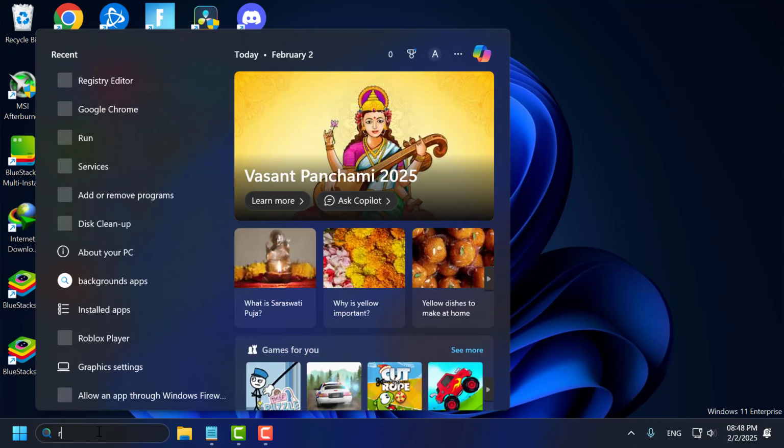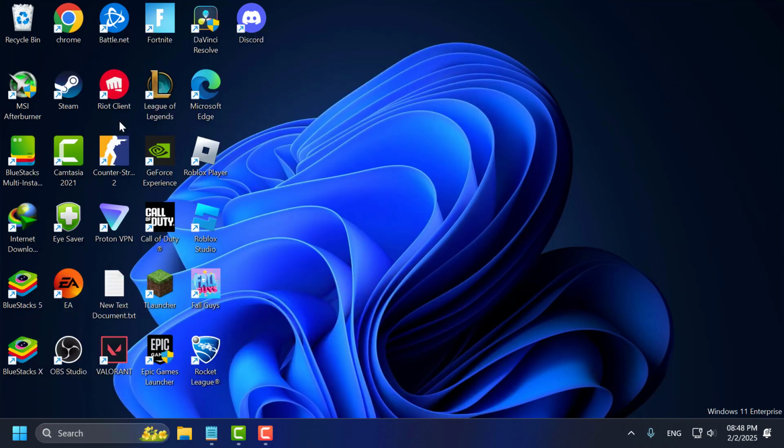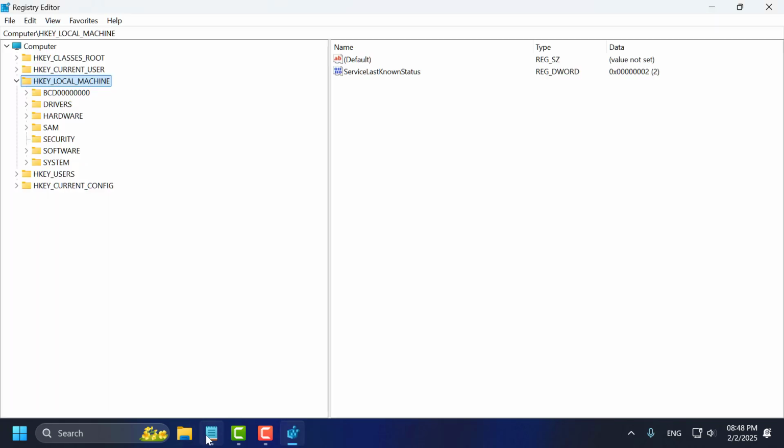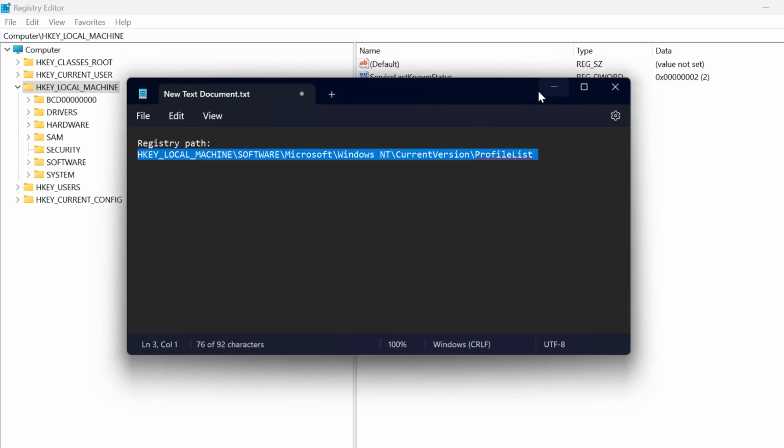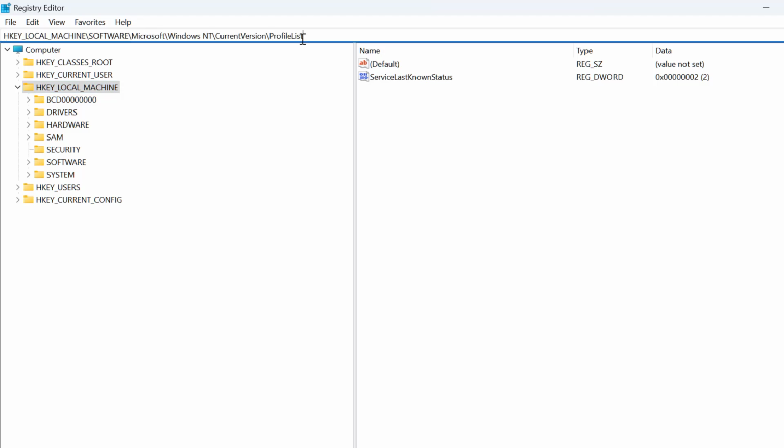You just need to go to the search menu and type registry editor, click on open it and select yes. Now check my video description for this registry path. Just copy and paste it and press enter.